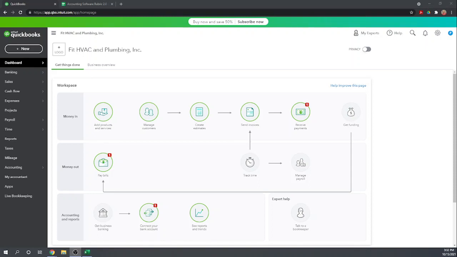Today, I'm going to evaluate QuickBooks Online Plus for Chapter 3 of the Fit Small Business case study. So the first thing we're asked to do is set up a 6% sales tax to be collected on the sale of goods but not services and payable to the state of New York.